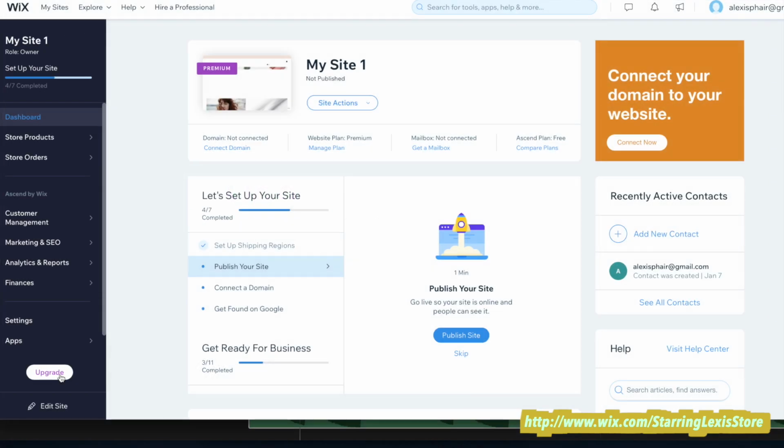So like I mentioned before, once you choose your plan, you want to make sure that you connect your domain. If you do choose an e-commerce and business plan on Wix.com, you are awarded with a custom branded domain.